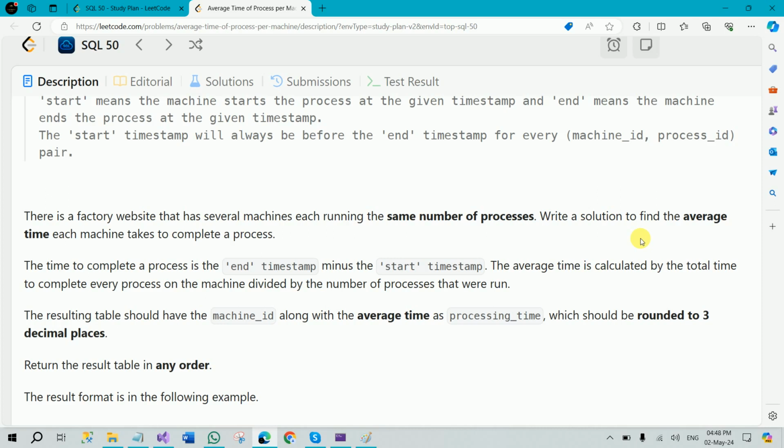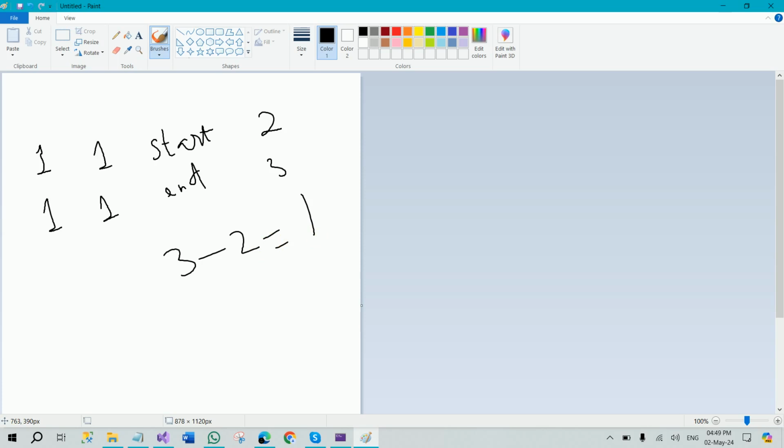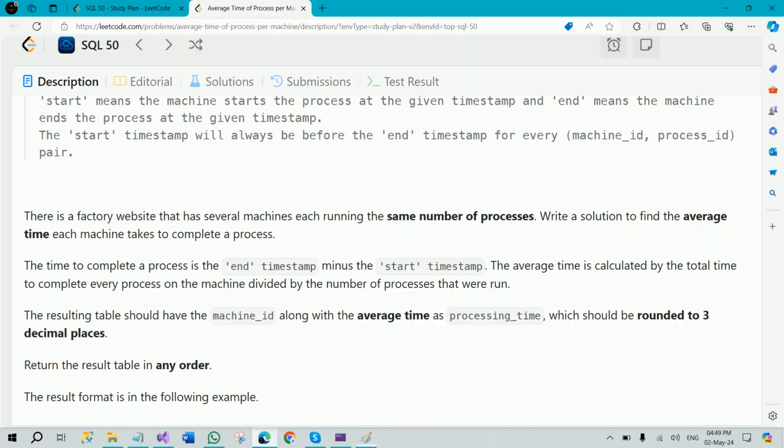For example, let's say we have a machine with ID 1 which is using process 1 which started at time 2. Okay, and machine with ID 1 process 1 ended at time 3. So the time this machine took to complete this process is 3 minus 2 which is 1. Okay, so end time minus start time. So this is what we are given.